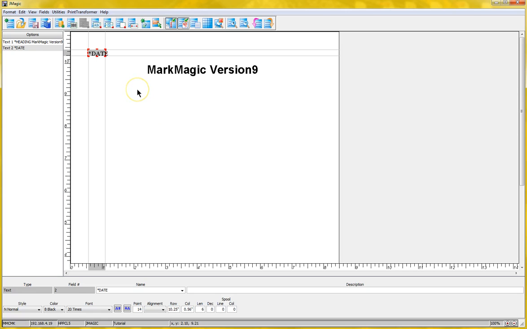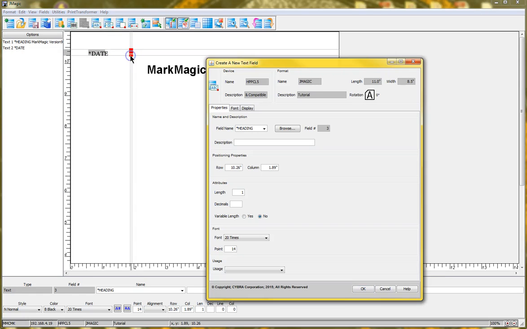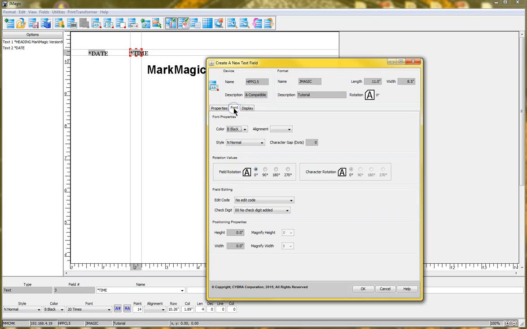Now we're going to go ahead and add the time field. Go ahead and click the Create a New Text field again, and then again click on your format where you want the time field to be displayed. Change the field name or type to time. This time we're going to change the length to 4, 2 for the hour and 2 for the minute, and the decimals again will be 0. Change the font and point if you'd like, and then click on the Font tab.